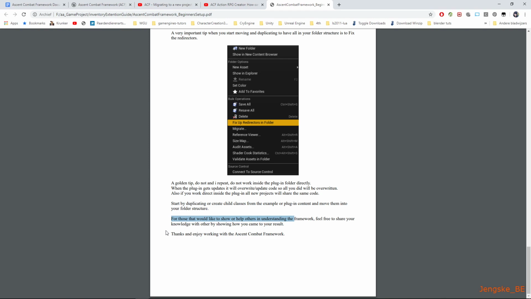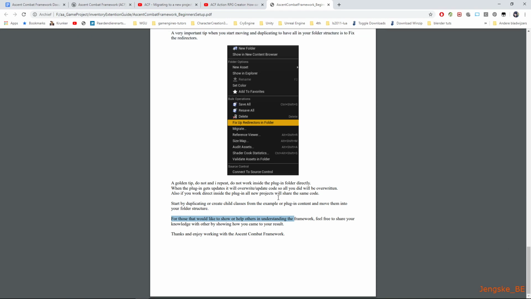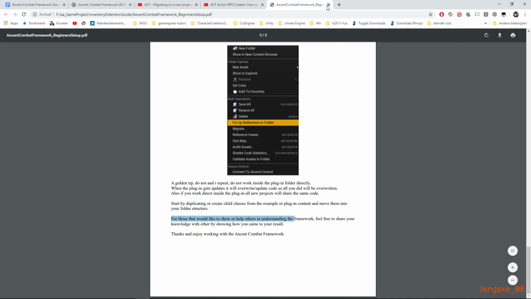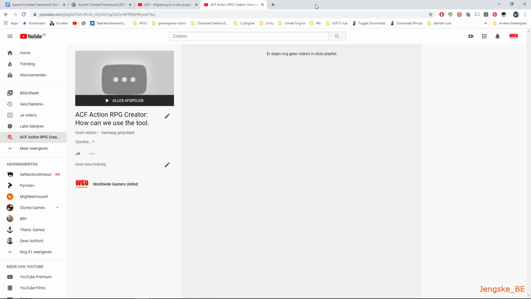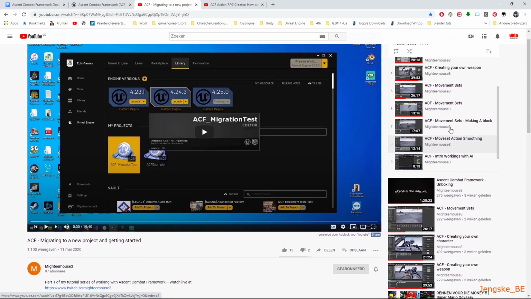So that is where I stop my compact setup. I send it to Pask to read it. If he finds it okay, he can always give it to you guys, so that you have a quick reference. Okay, now that I don't need, that can be closed. That is already the preparation for our thing. That is Mighty Mouse, keep it open. This one is it: Ascent Combat Framework unboxing.